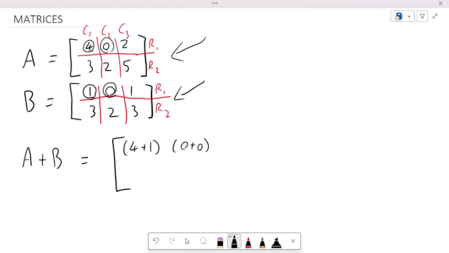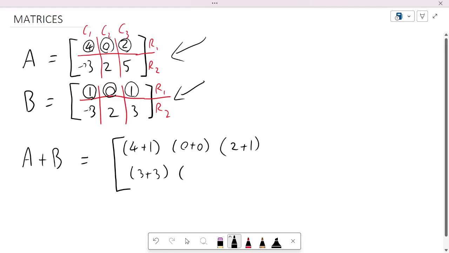And now for row 1, column 3, we have 2 and we have 1. So I'm not going to say that all the time. I'm just going to assume that you understand what we are doing. So that's 2 and 1. And then the same thing, we have 3 and 3. So we're going to add those two together, 3 plus 3. Then our next element is going to be the sum of these two, which is 2 and 2. So it's 2 plus 2. And then our next element will be 5 and 3.